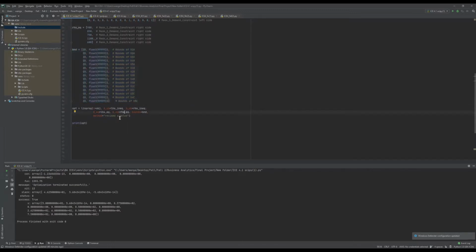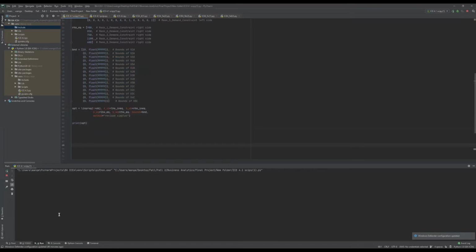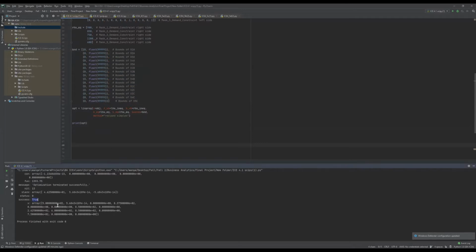At the bottom, we can see that fun is our optimum result. Success means we found the solution to the optimization problem. And the x array is the total amount that we should produce. So this is question number one solved using SciPy.